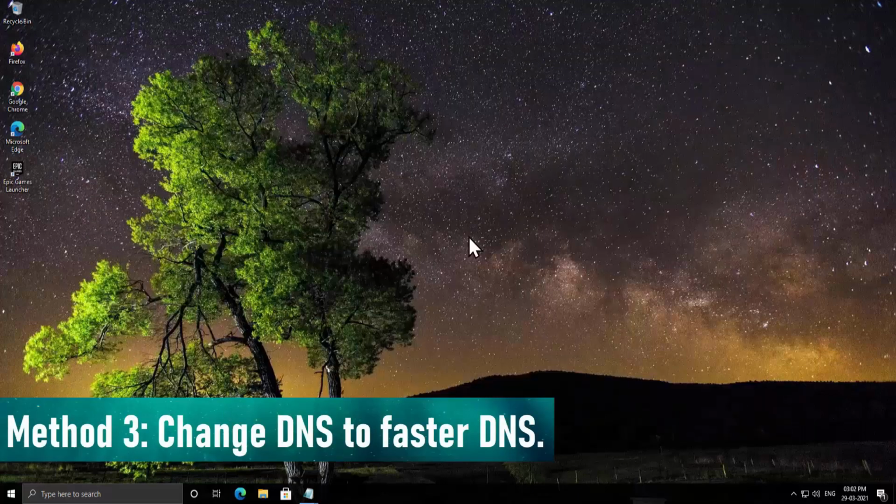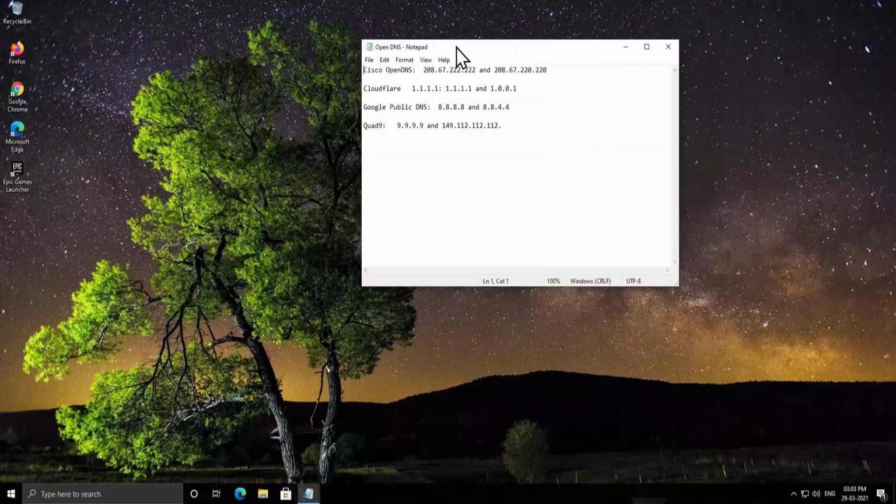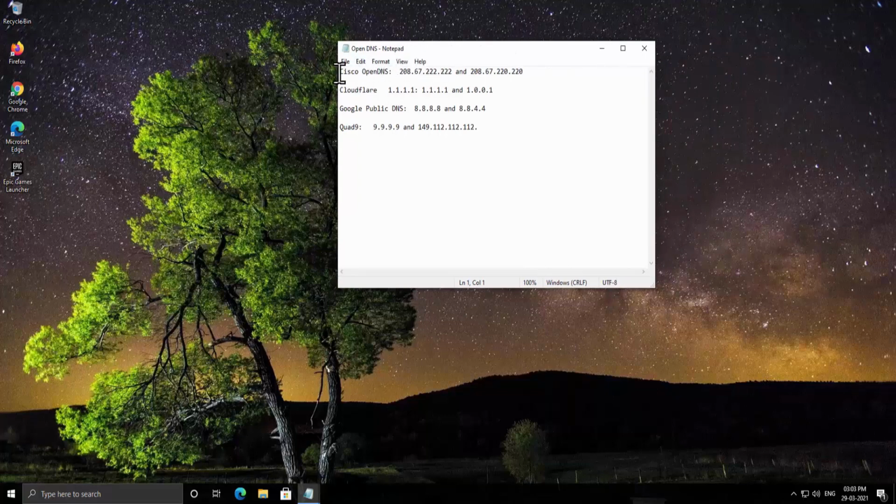Method 3. Change DNS to fast DNS. The DNS provided by your ISP most of the time is slow. DNS speeds are not a priority for them, and because of that, it might hurt your download speed. Change the DNS setting on your PC and you will see the difference. Here, as you can see, these are the open DNS on the internet. The Cloudflare DNS, the Google Public DNS, Quad9, Cisco OpenDNS. So you can use these DNS to increase the speed of your internet.